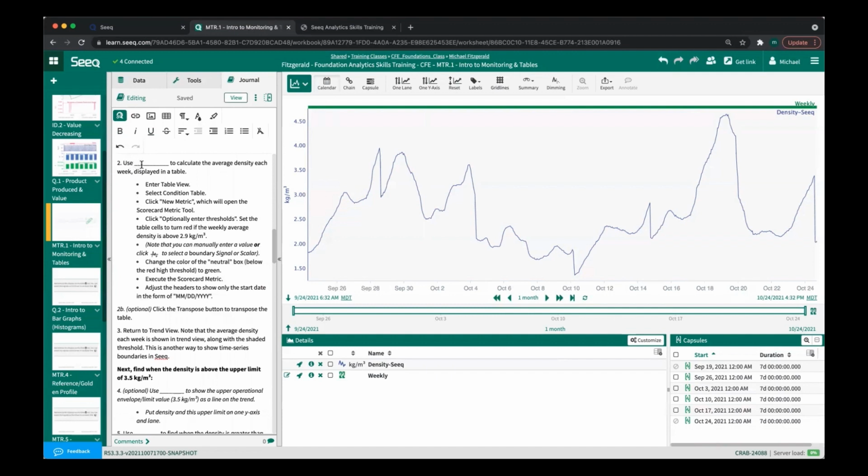So now I want to calculate the average density each week and display it in a table. Because I want to display this in a table, I'm going to go up, and we've been spending the entire time here in trend view. But we also have XY plots, tree maps, and tables. In this session, we're going to look at tables and tree maps.